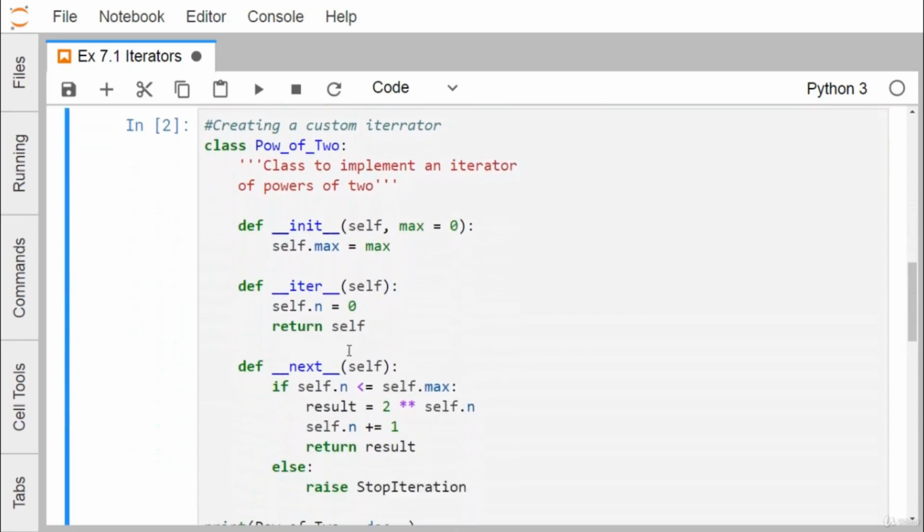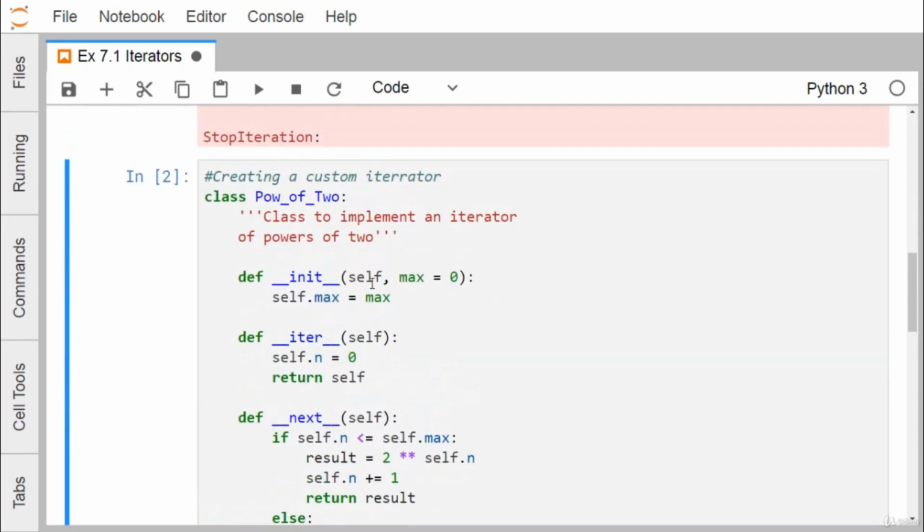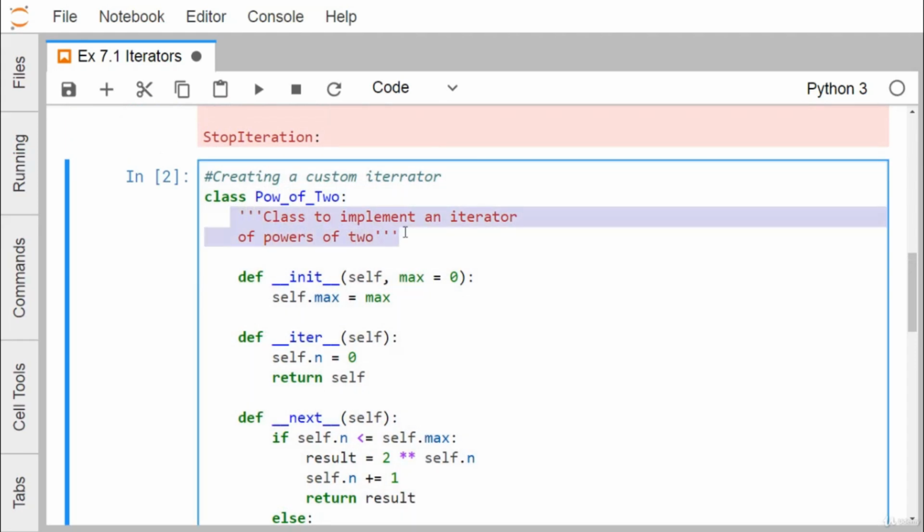So let us go for another one: create a custom iterator. Here we are defining one class, PowerOfTwo, and here we have this documentation string, in short the docstring. It should be enclosed either within triple single quotes or triple double quotes. It is also known as a block comment, and it should be the first indented statement in our class. Next we have the constructor, __init__. Here we define max with a default argument of 0. Whatever value we pass will be assigned to this max instance variable.